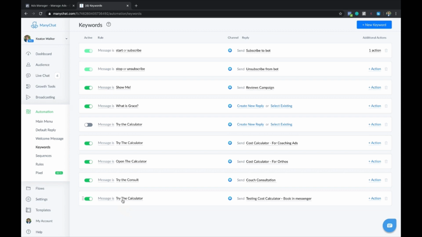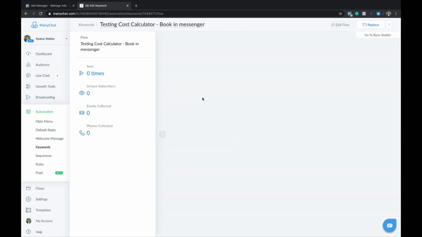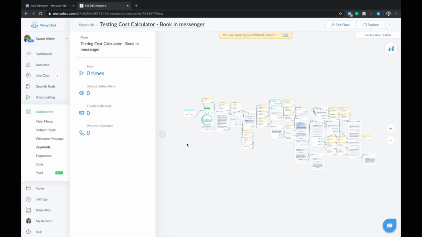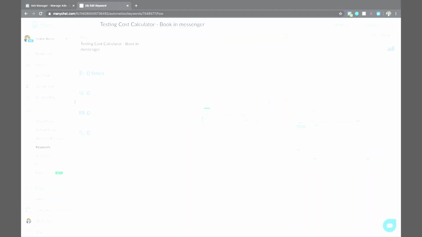Whenever anybody says try the calculator, it's gonna send this flow to them, which is just the exact flow that we went through. It's got quite a few extra things in here that allows us to tag and then send that information to a Google Sheet. It looks really complicated, and it kind of is if you're not familiar with ManyChat, but it's got a lot of awesome things in here that allow us to tag and follow up with specific types of people that go through the cost calculator.